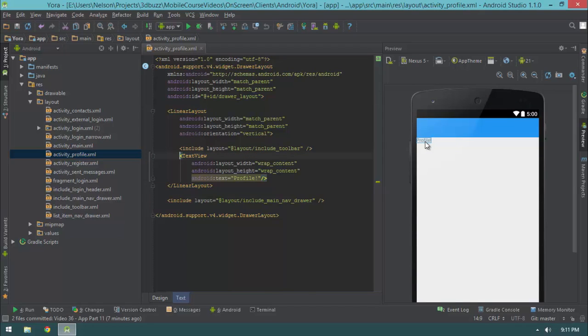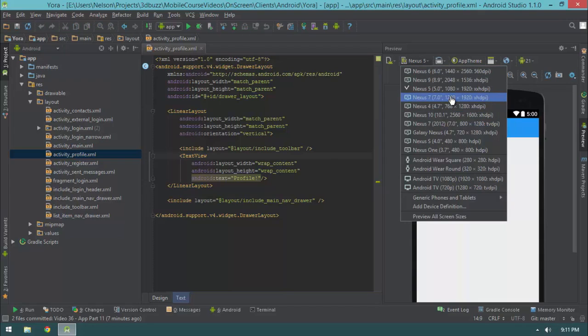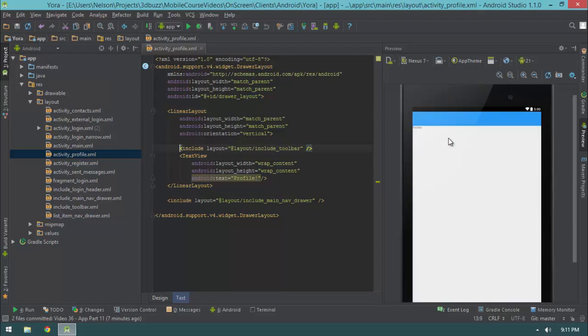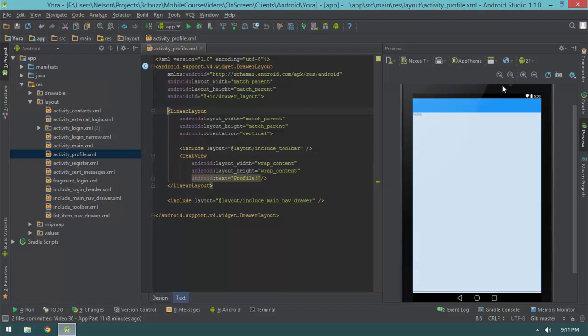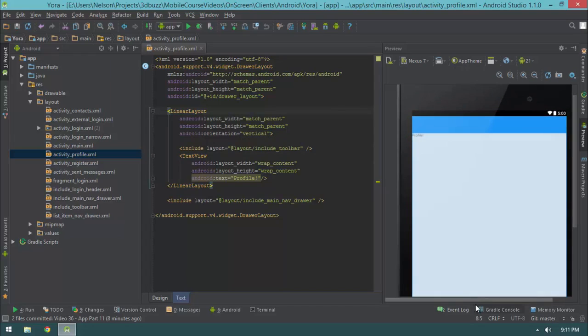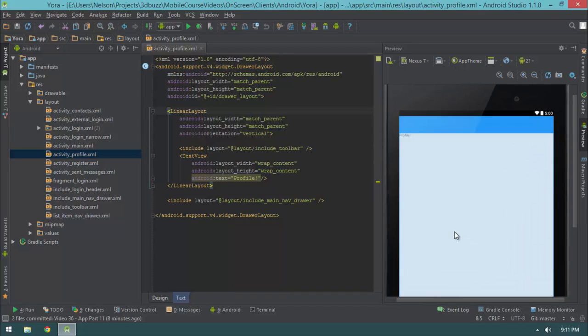Not that exciting. I am going to go ahead and change our preview to be a Nexus 7, however, because I want to do our tablet view first. I want to design this and have the preview showing as if it's a tablet, and then design that, and then we will regress to the phone using code when we're done.